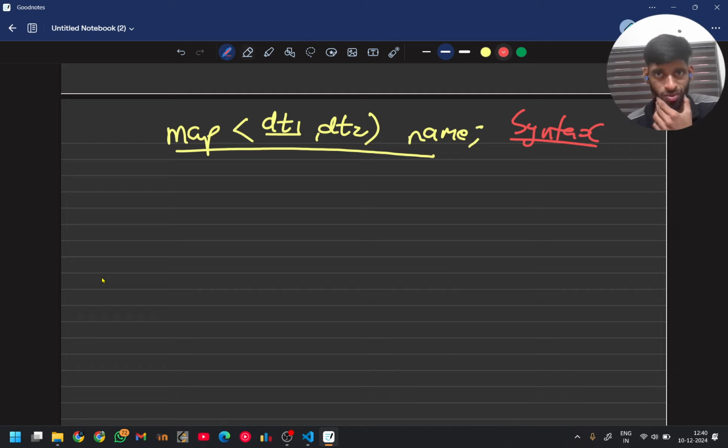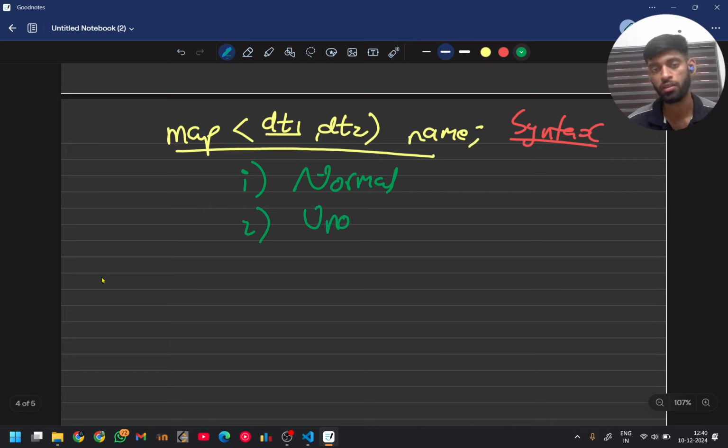Okay. Now, maps are mainly of three types. First one is normal map. Second one is unordered. And the third one is multi-map.